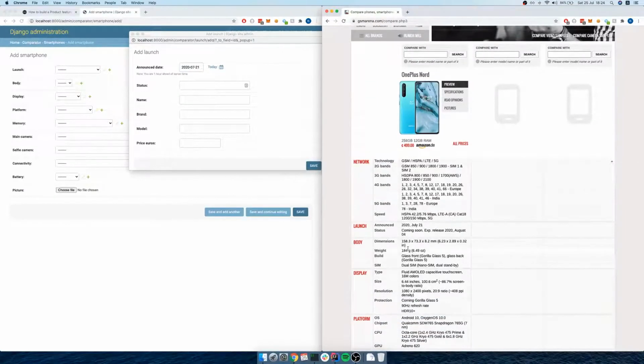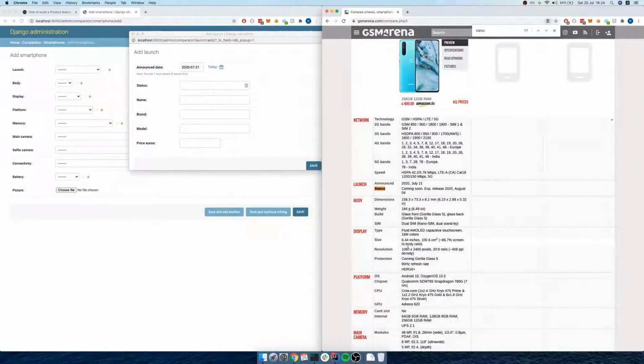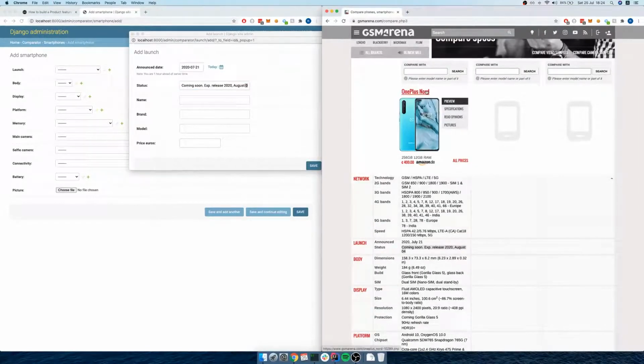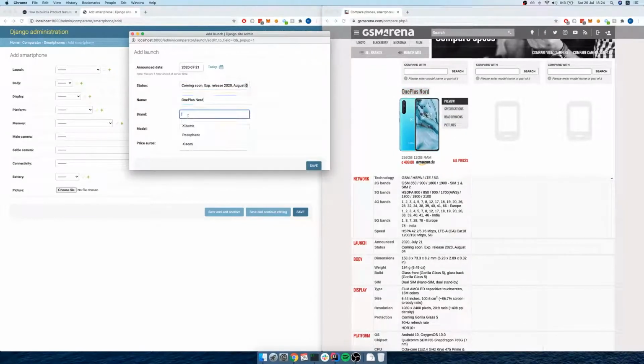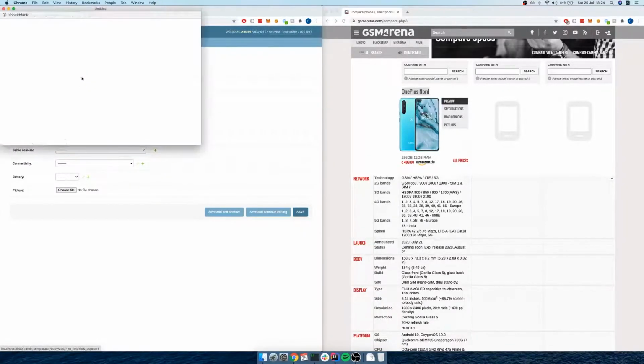So now we just copy and paste. Actually, where is the status? Oh, it's here. Coming soon. Name. It is OnePlus Nord. Brand OnePlus. Model Nord. Price in euros 499. Awesome. Save it. So now we can create the body as well.